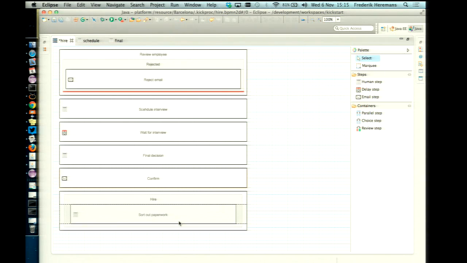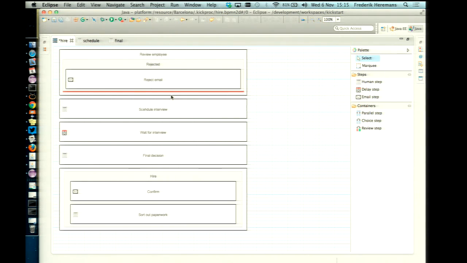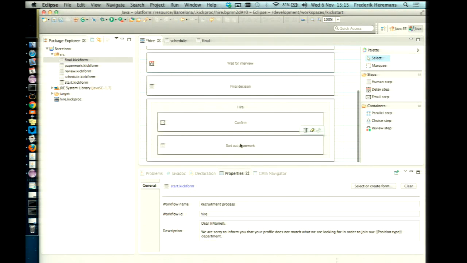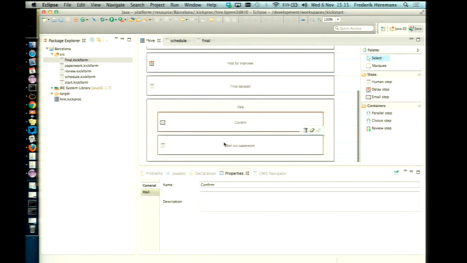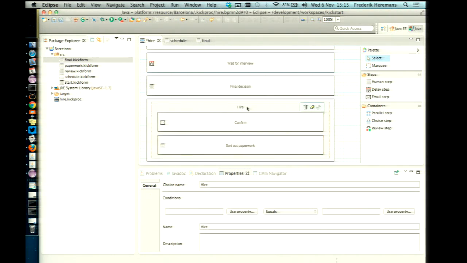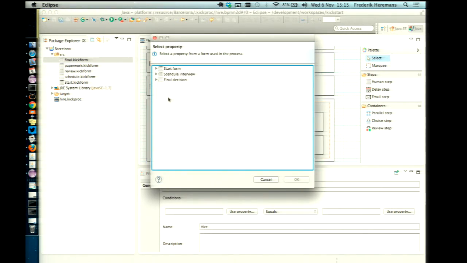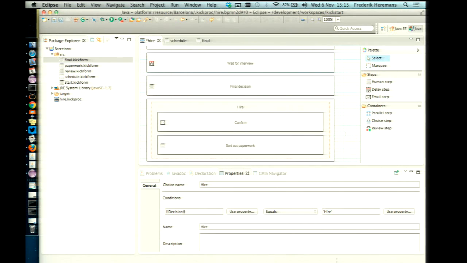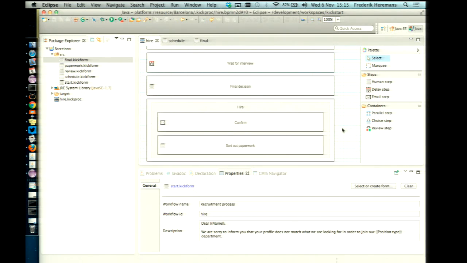So in case he's hired, we'll execute those two things. So send a confirmation email and again sort out the paperwork. So we should now say when is this path taken. So we can say, well, in case the final decision field equals hire, then he's hired. In case he's not hired, we want to just send another rejection mail.